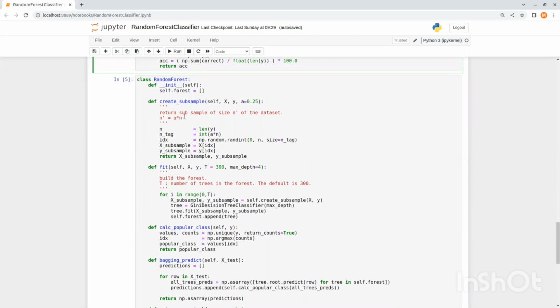The first function that we have is the create subsample function that returns a subsample of size n tag of the dataset. N tag is A multiplied by n, the number of samples in the dataset. So we initialize n and the n tag, and then we choose random sample indexes in the size of n tag, and then just return this subset.